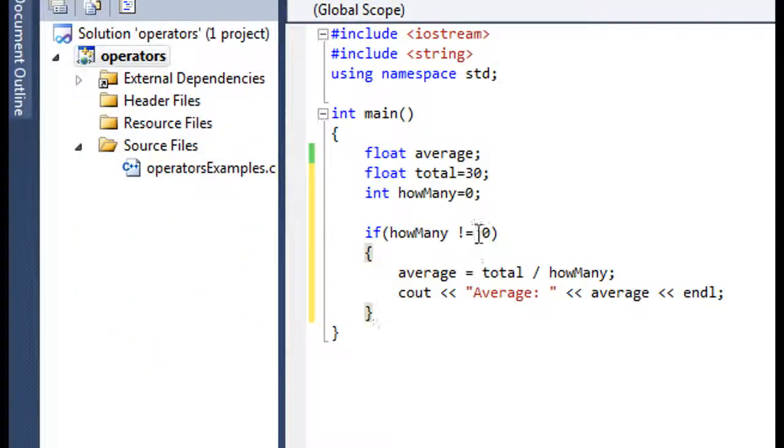Now, better yet, we could change this to if how many is greater than 0, meaning if it's positive. As long as it's a positive number, go ahead and calculate the average. So say that if how many is not a positive number, we want to go ahead and print a message for the user. So we would simply go below our if statement and put else.